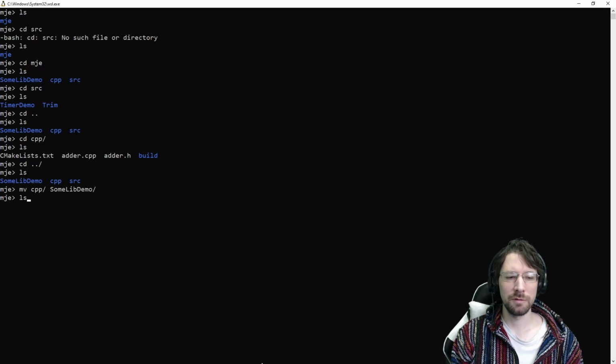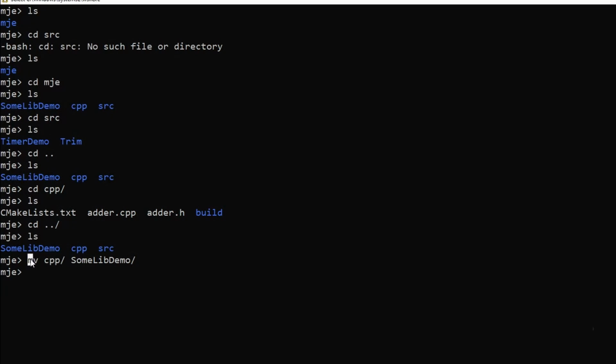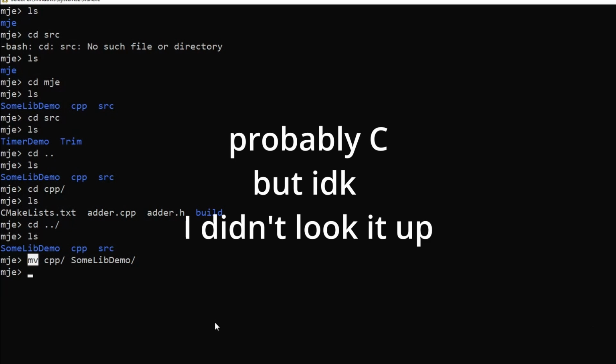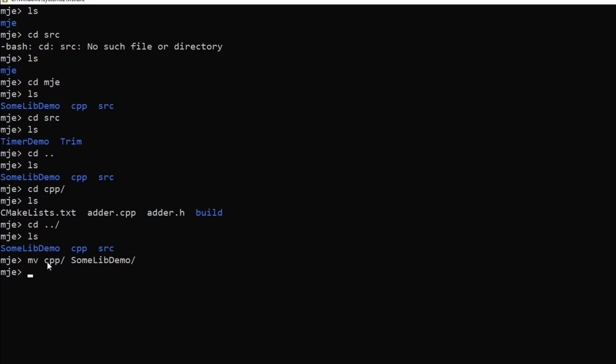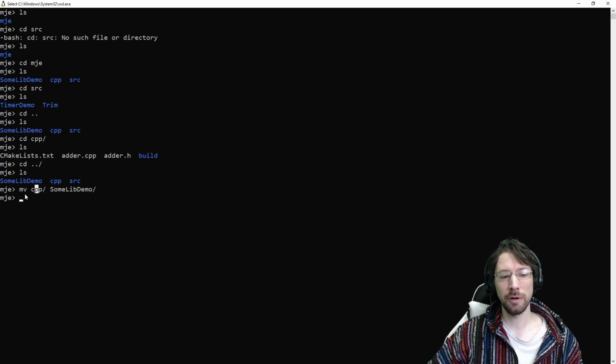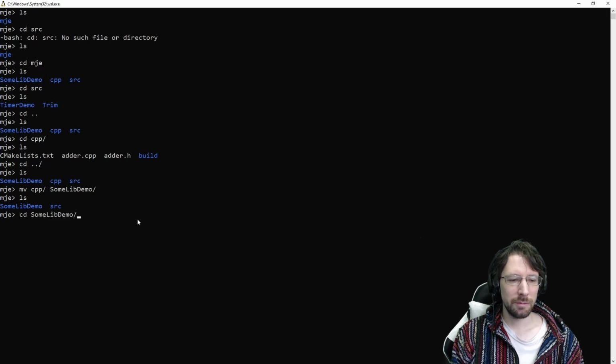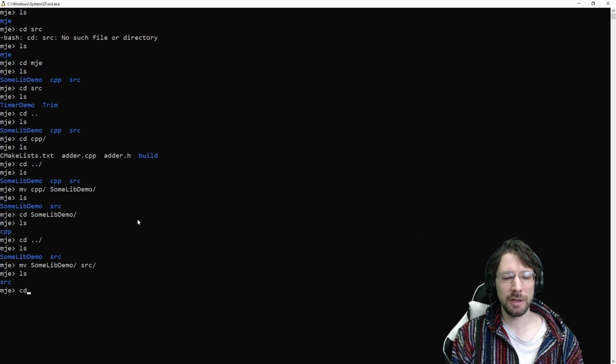And it just runs. So, this is a command that was probably built with C++. The way we did it took in some arguments and it did some stuff. You see, it took in 2 arguments and did some stuff. You can make your own programs that do that too. So now when we do an ls, our CPP's gone because we moved it into sum lib. Okay, cool. So now what we want to do is move sum lib demo into source. And there we go. We've cleaned it up properly.